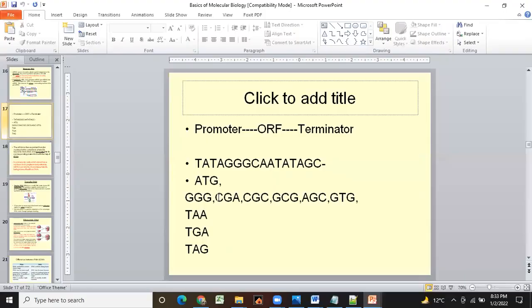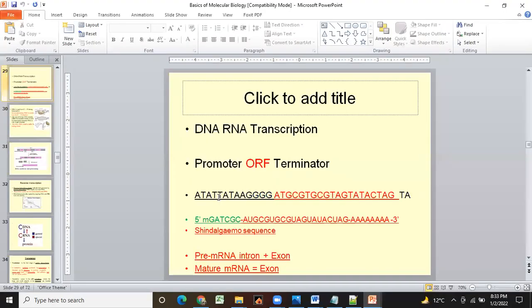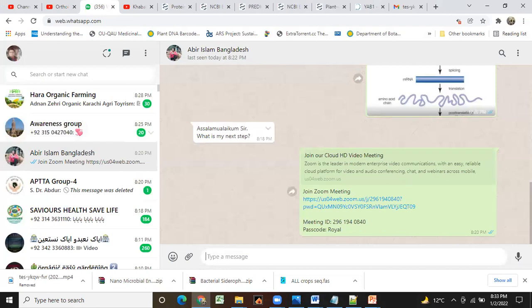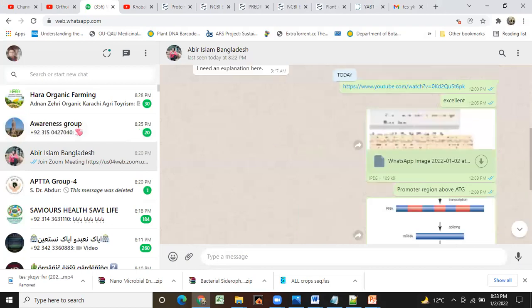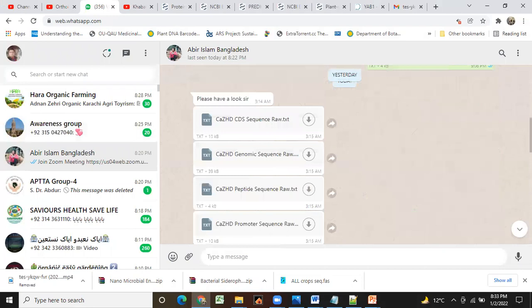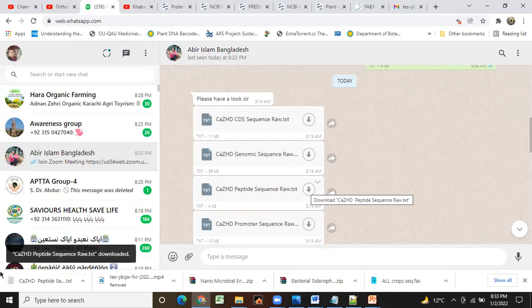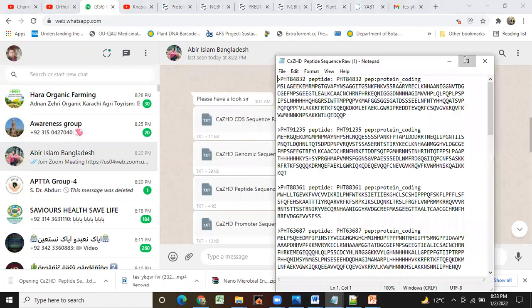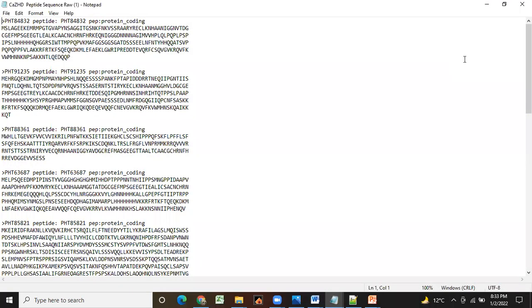Now our second step. You have sent me all the sequences. Yes, sir, the peptide sequences. Okay, so now you have to give names to all these different proteins.